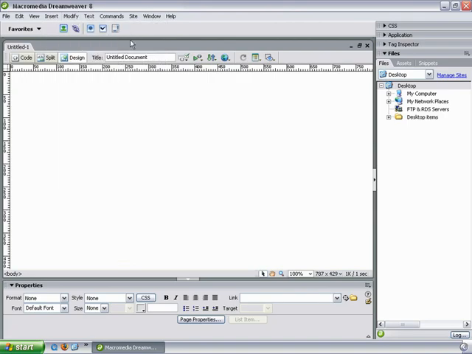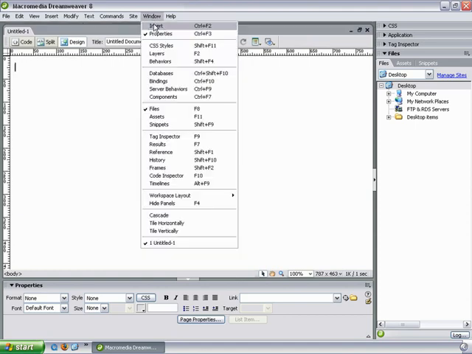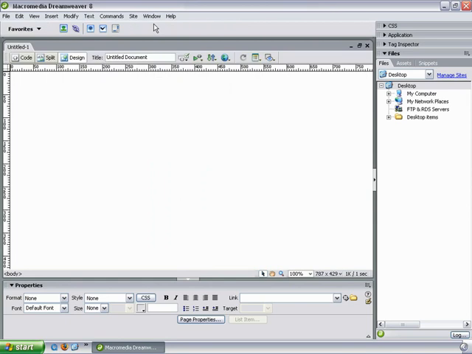And remember, if you accidentally close the insert bar, and it's easier to do on the Mac than the PC, just hit Control F2 to bring it back. Or you can also go up to your window menu. You'll see insert here, and you can toggle that on and off. But it's definitely one of the ones that you should keep open all the time.